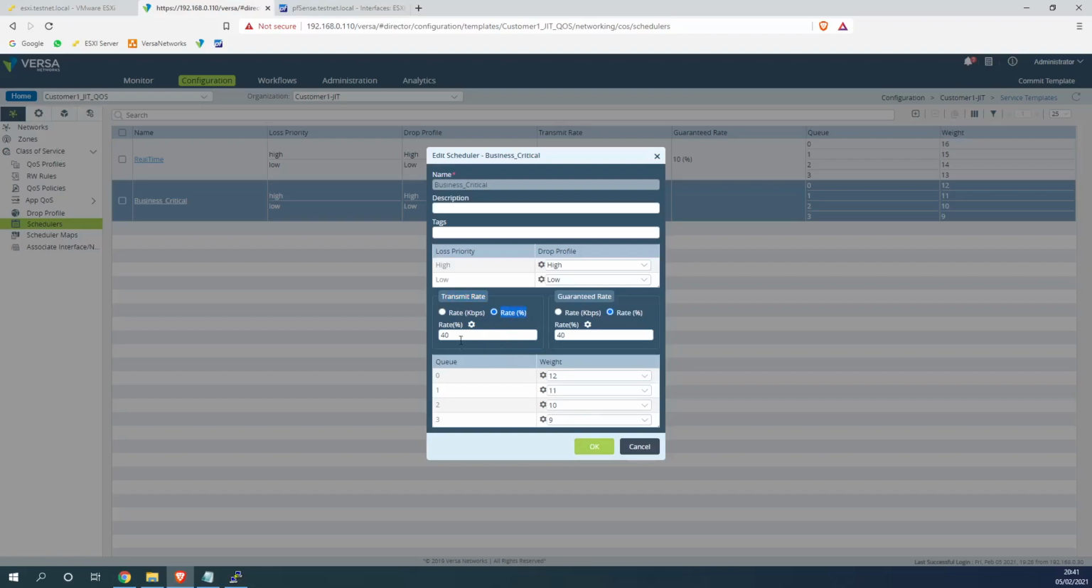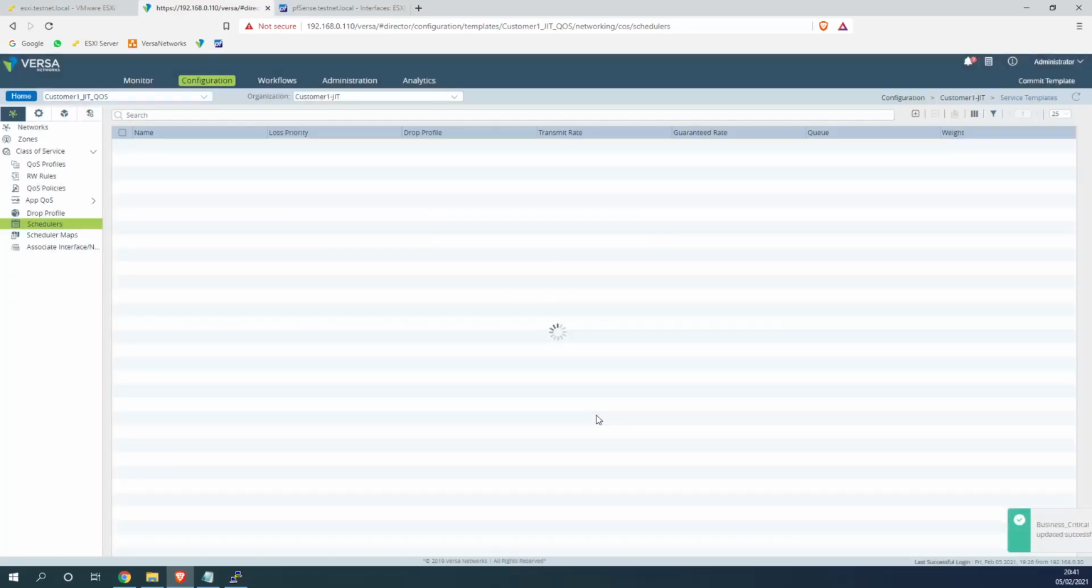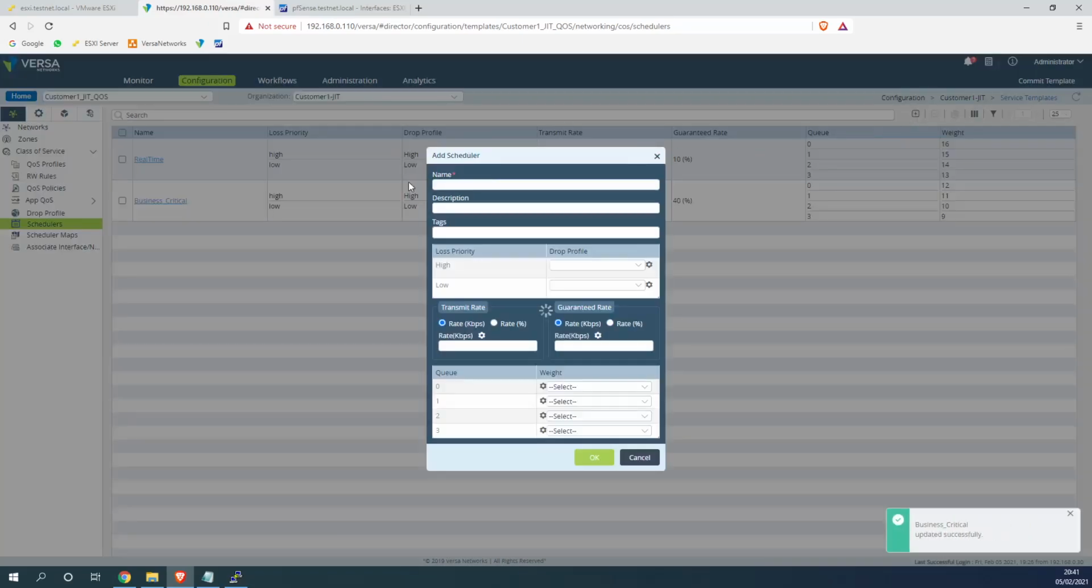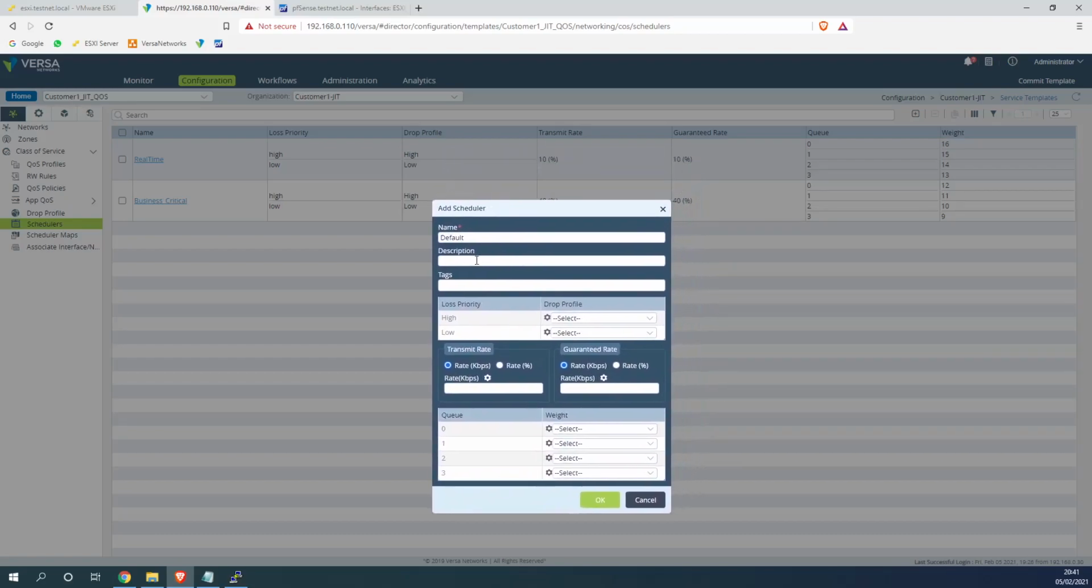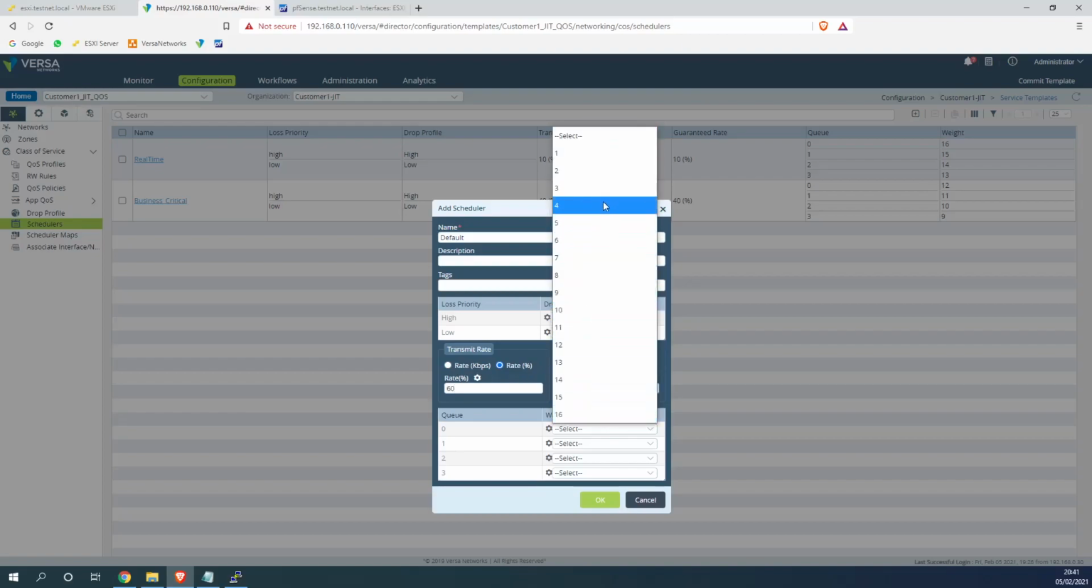Probably wouldn't have that, maybe a percentage. I don't know what it would be, top of my head. So okay, go ahead with that. We'll make another one, which is default. Okay, and they'll do high, low. Default will give you 60%, and we will configure the queues.